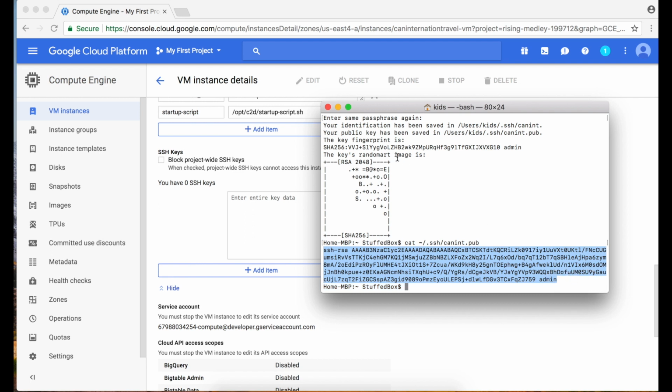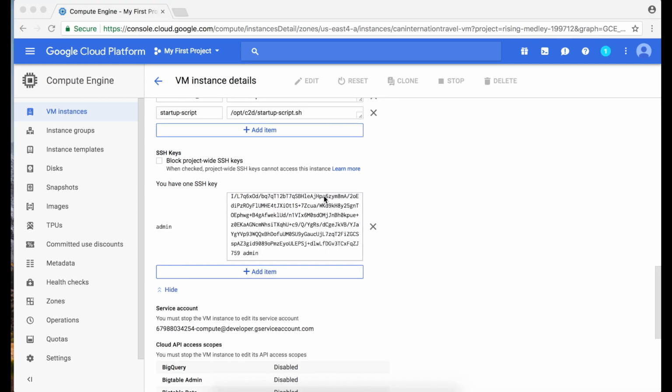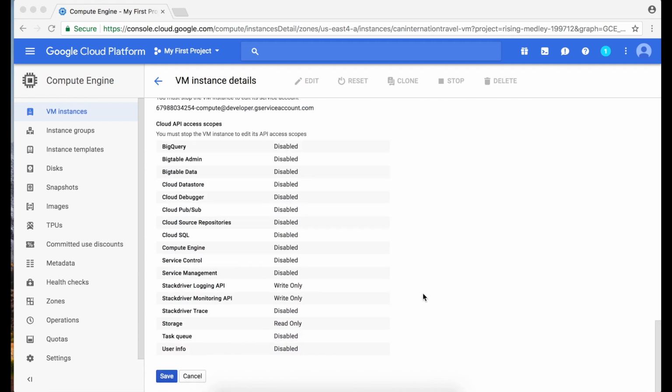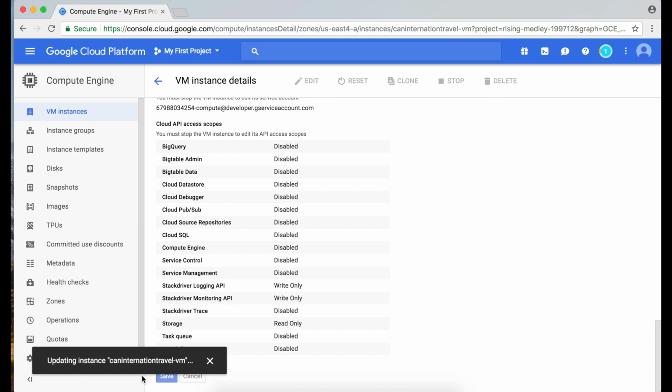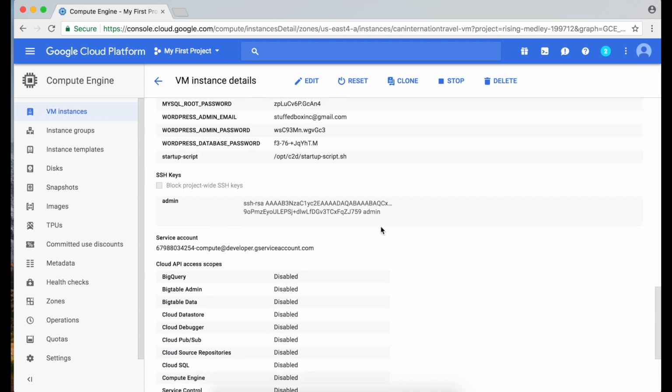Click copy, and from here, once we paste that, we can see that the username is admin. Let's scroll down and click save. It's updating the instance. Scroll up, and there it is. We are set up.